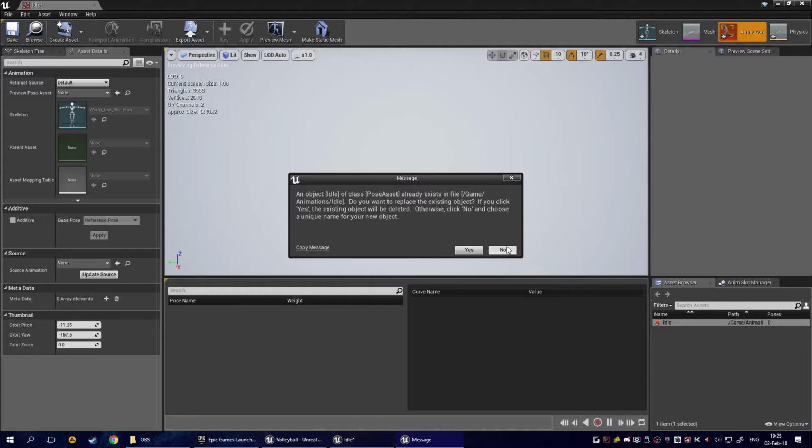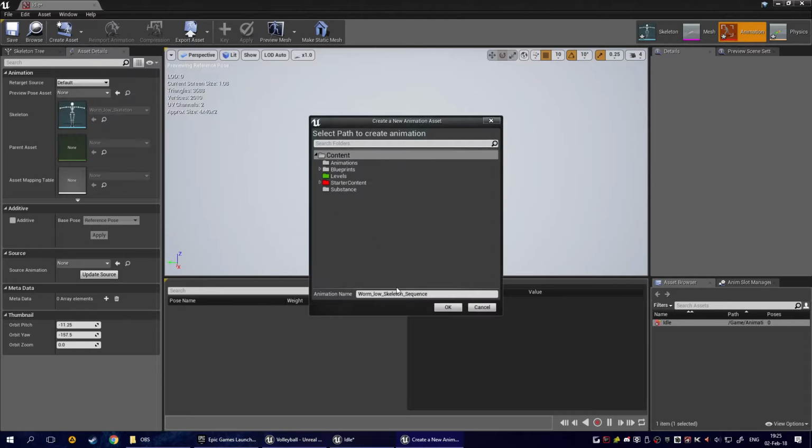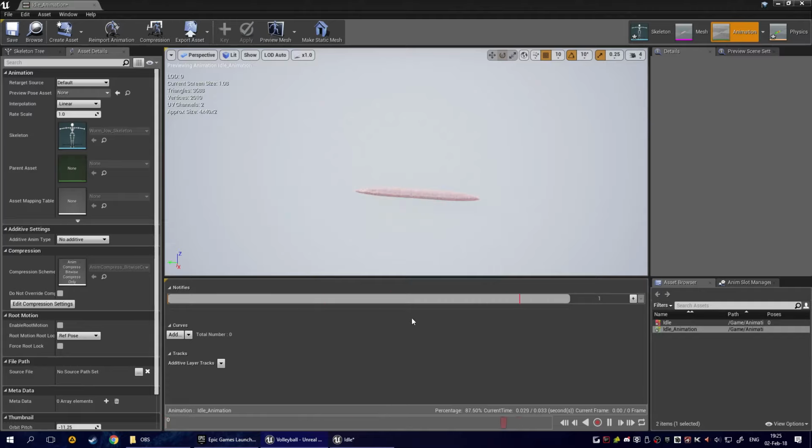No, I don't want to replace it. I need to call this something else. Let's create a pose asset. Let's create an animation as the current pose. I'm just going to say idle animation. Maybe I should have made this idle pose first. So in the animations bit, we simply click OK, and that's our animation.